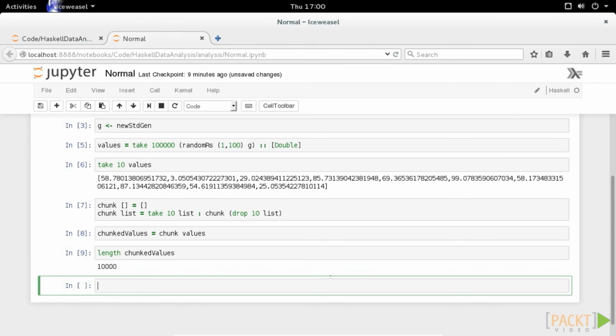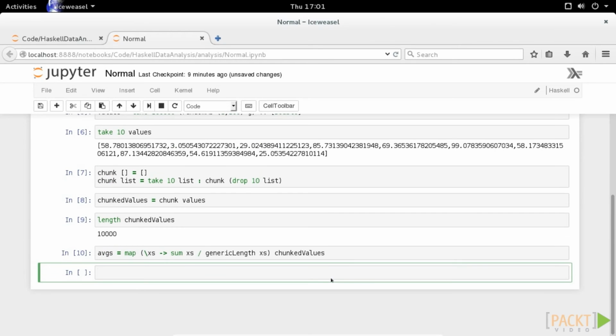Next, I said that we need to compute the average of each of these chunks. So avgs is equal to map, and we're going to take the average of each of these sublists. Right, so there, we have taken the average of each of these sublists. Good.